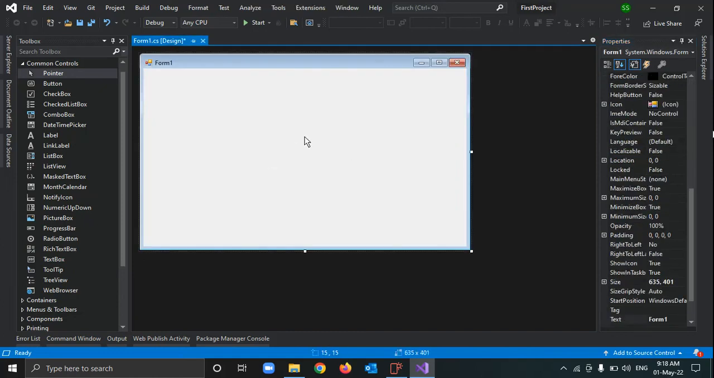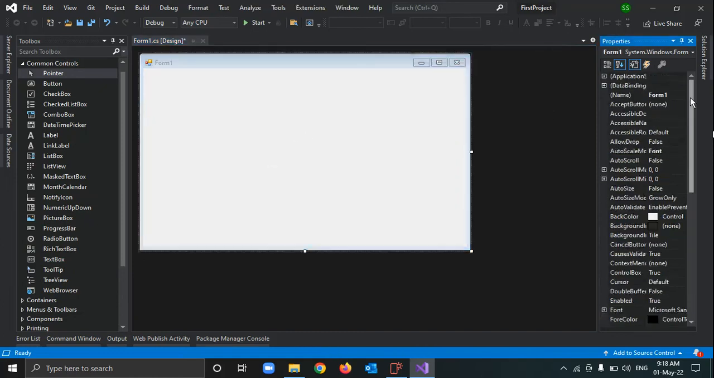Now we'll see some interesting properties of the form control. First of all, a very important property, that is the Name property. Every control needs to be renamed. Why? Because if we are creating a project related to any kind of management system, for example an inventory management system, and this form belongs to login, then the name of the form should be login form, for your understanding. And also this can be the programmatic name of your control.